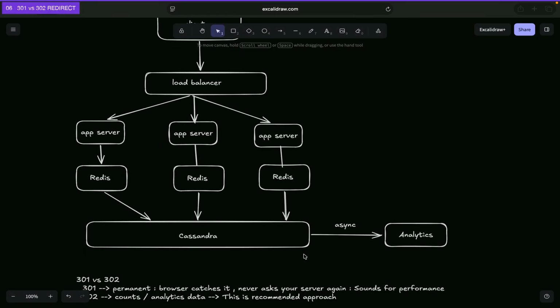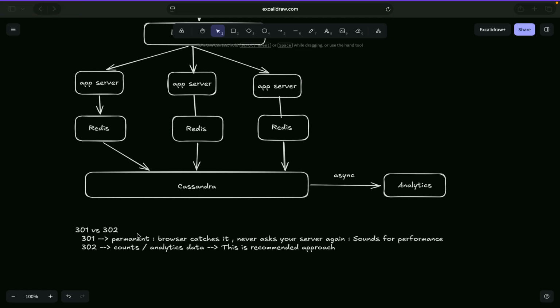The interviewer might be expecting a small detail about 301 and 302, right? So 301, if you're not sure, it's basically a permanent redirect, right? So browser caches it and never asks your server again, which sounds good for performance, right? But whereas 302, the browser doesn't cache it and the server redirects it, which is helpful.